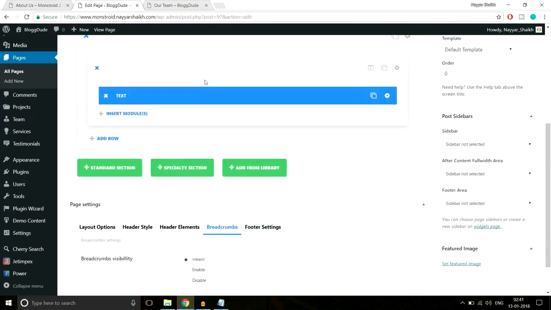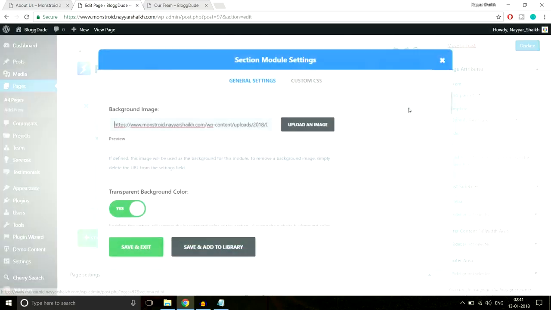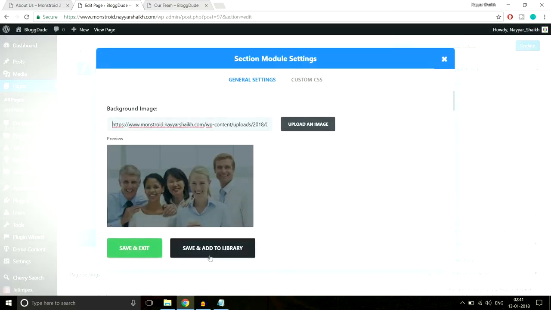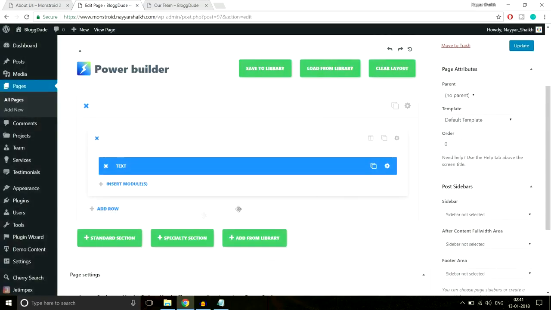Now what you can do is go to the about section, for example, and go to that section. Suppose this is that section. You can click on this gear icon which says setting and click on this button. Now instead of save and exit, you can click on this button which says save and add to library, and you can give it any name, like team. Click on save and add to library.